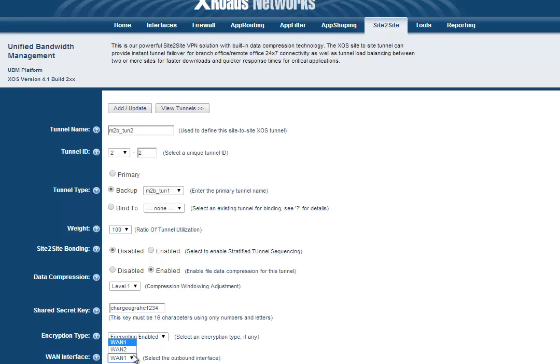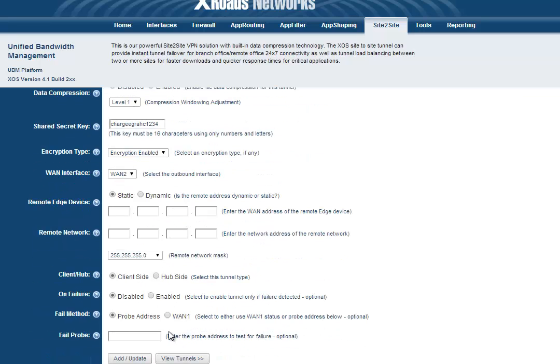We're going to attach this backup to the WAN 2 interface. So on the WAN interface option, you're going to want to hit WAN 2 and scroll all the way to the bottom. For the remote edge backup device, I'm going to actually connect it to the WAN 2 interface of my client-side network.